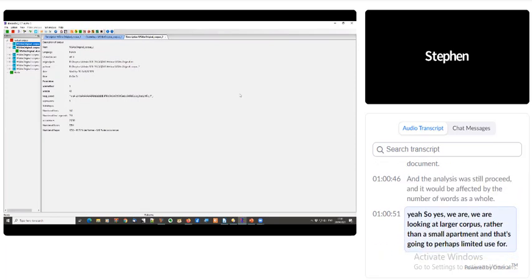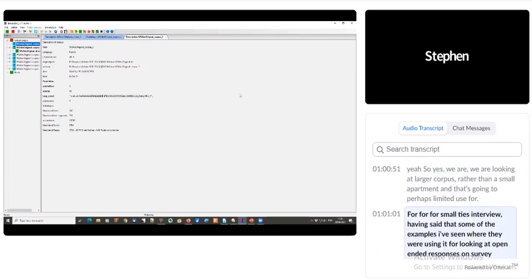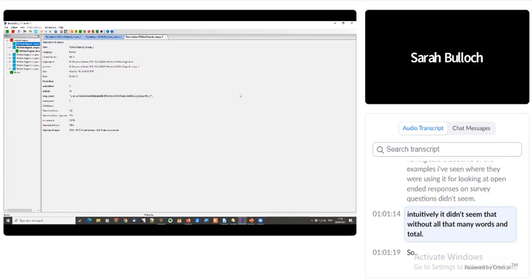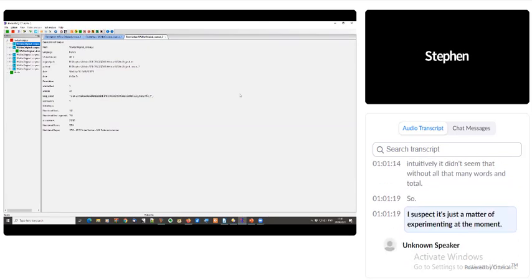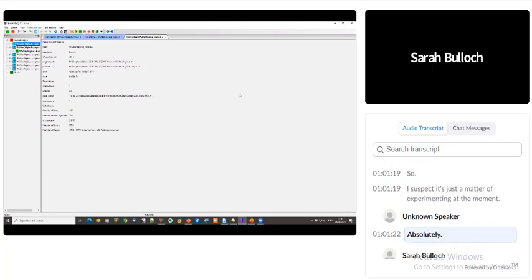Yeah. So yes, we are looking at a larger corpus rather than a smaller corpus, and that's going to perhaps limit its use for small size interviews. Having said that, some of the examples I've seen where they were using it for looking at open-ended responses on survey questions, intuitively it didn't seem there were all that many words in total. So I suspect it's just a matter of experimenting at the moment. Absolutely.